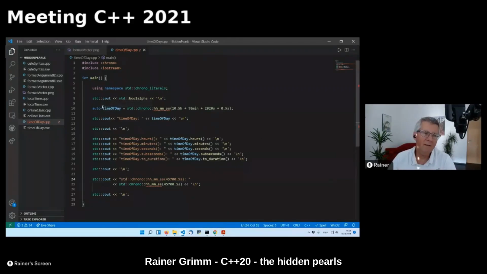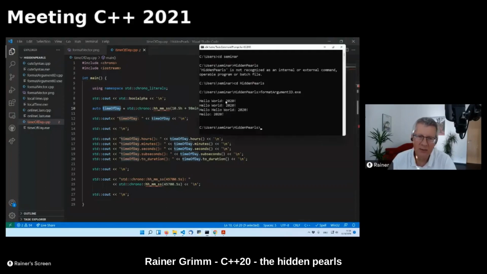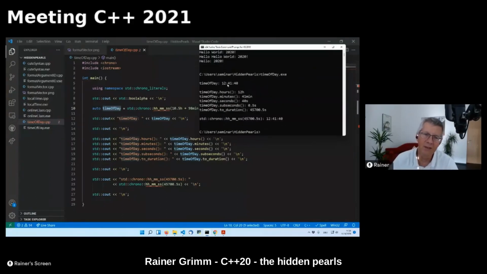First of all, I've defined time of day by just adding a few time durations, or literals for time durations, which we have since C++14. Then I display this value, and you see it here. This is the wrong program. I should execute the one I show. You see, time of day.